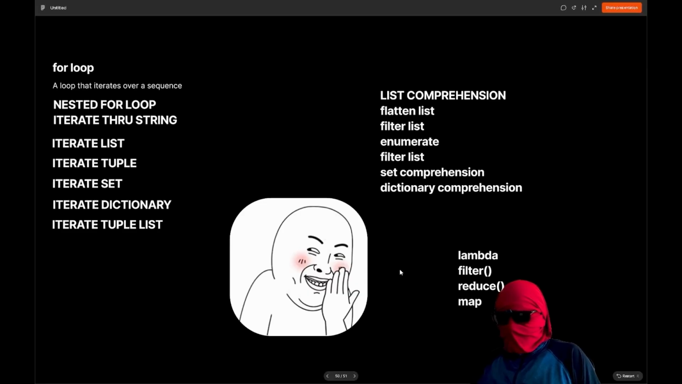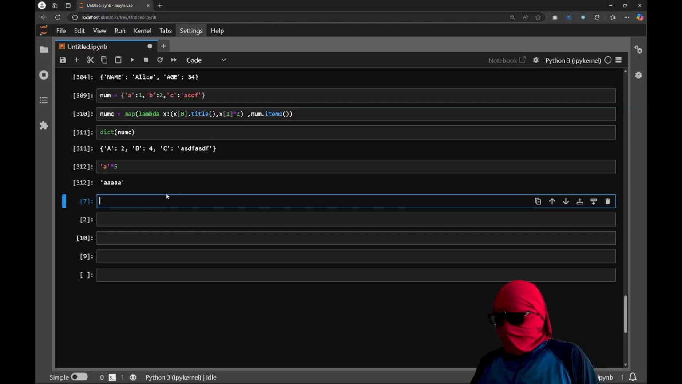Okay, and so let's take our reduce here. From functools, you can even get functools like this.